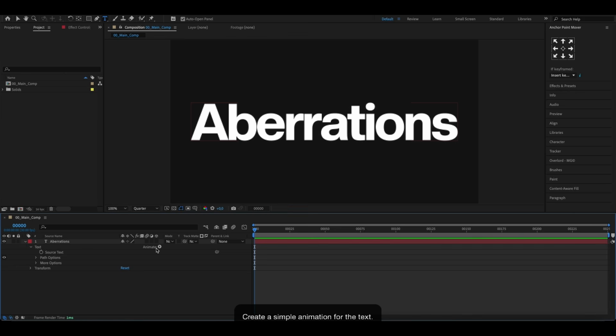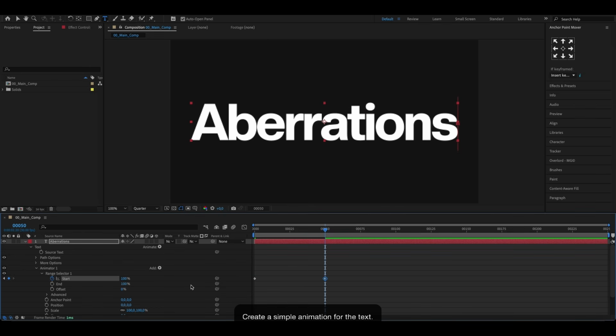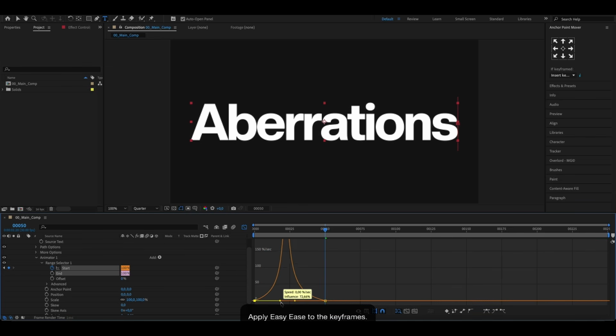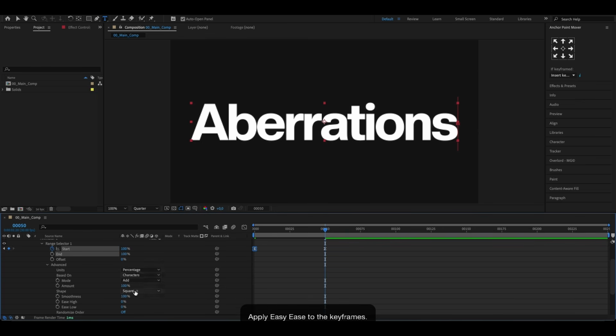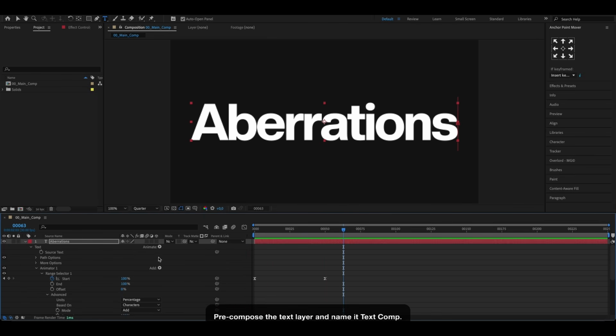Create a simple animation for the text. Apply easy ease to the keyframes. Pre-compose the text layer and name it Text Comp.